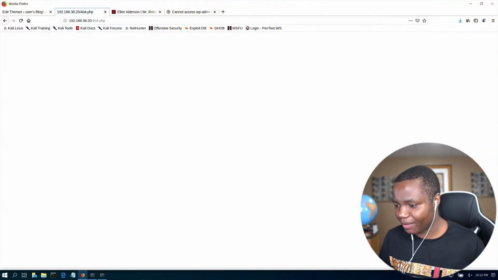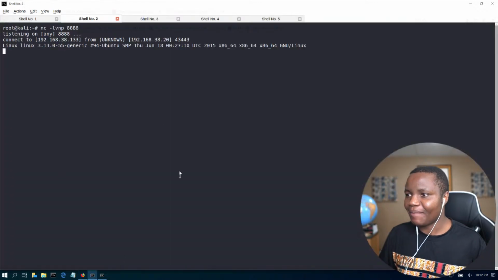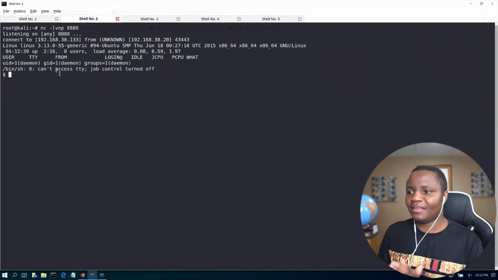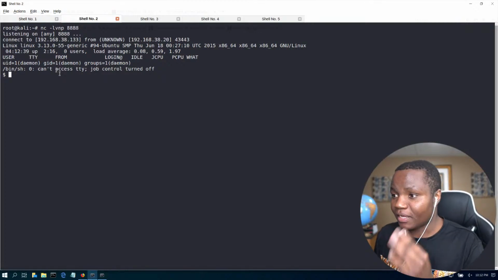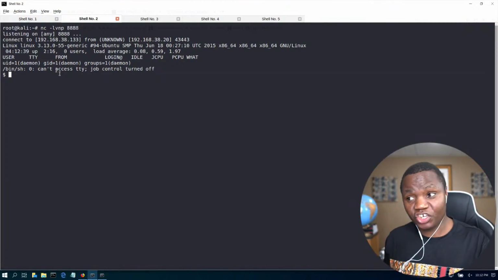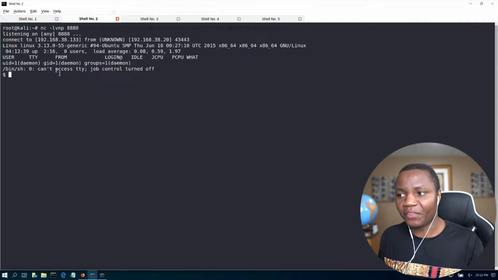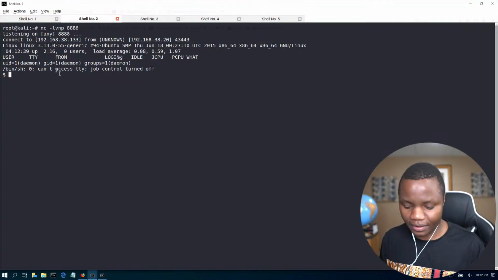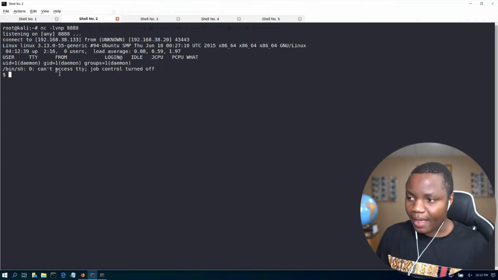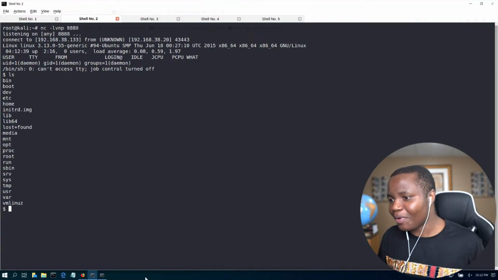I want it to hang because every time it hangs, bam, we're in. It worked. Right, we should be able to go to our Security Onion and check for what we just did here. This connection should get caught by Security Onion. I don't like this at all.